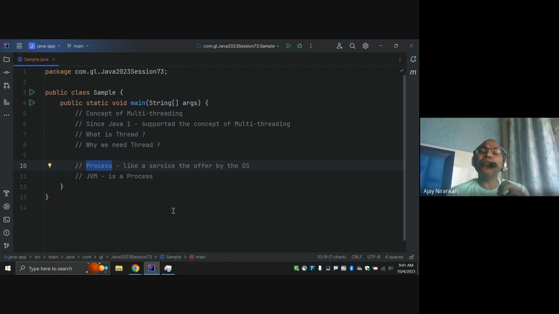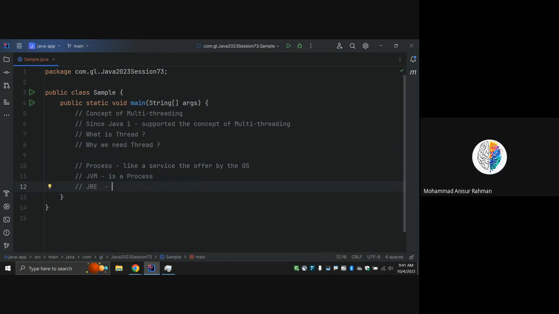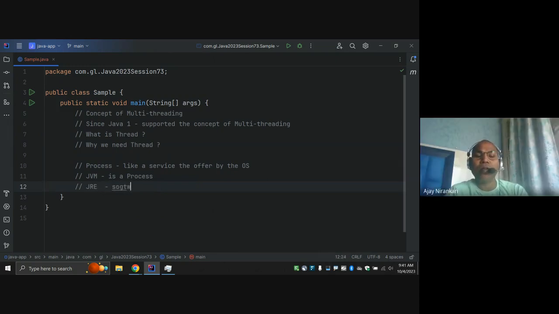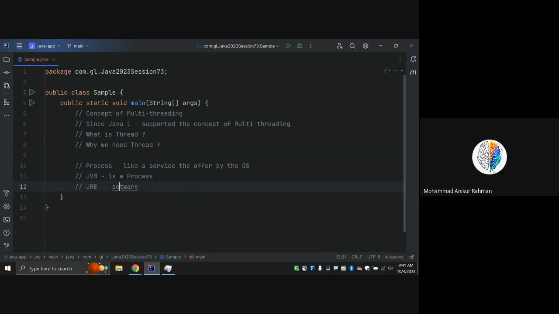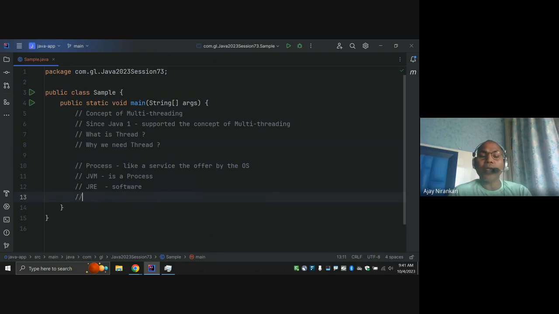Similarly, whenever you are going to run your Java application, you have to install JRE software. Or sometimes, as developers, we install the JDK, right? Install the JRE as a software, as a process.